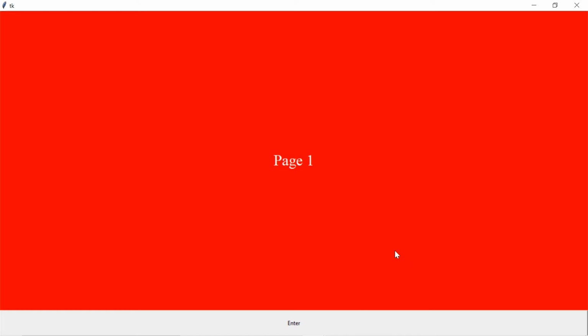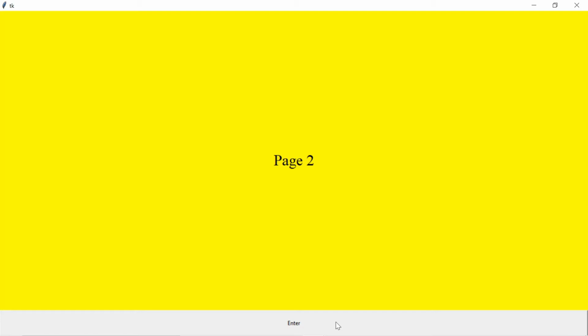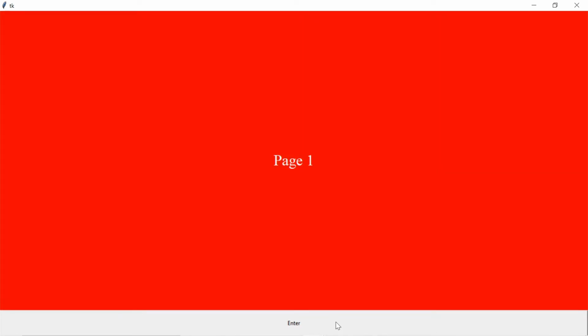This is page number 1. If I click the enter button, it takes me to page 2. And if I click the enter button here, it takes me to page 3. And if I click the enter button again, it takes me back to page 1. So you can bounce around between pages. You don't necessarily have to go from page 1 to page 2 to page 3. You can go from like page 1 to page 10, for example.